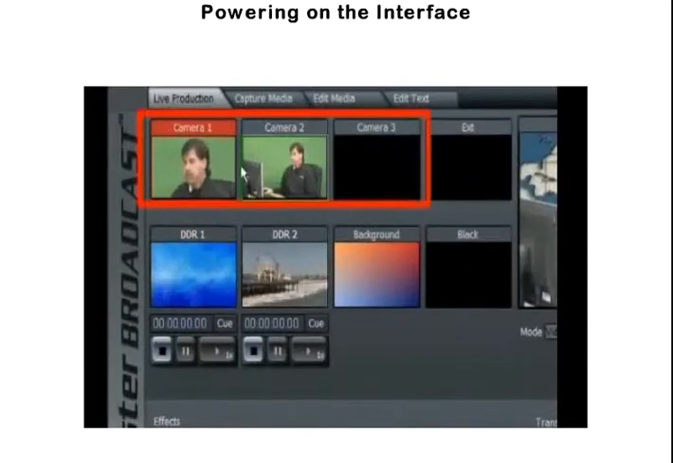I only have 2 cameras hooked up right now, and we can see that we have camera 1, 2, and 3 displayed right on the interface. And this shows us our live incoming video inputs to those 3 inputs. We also can see whatever's coming in on our external channel. This could be an external computer source coming in through VGA. We have our 2 DDRs. These are our 2 internal video playback devices. Our background generator and our black input for fading up and down to black.